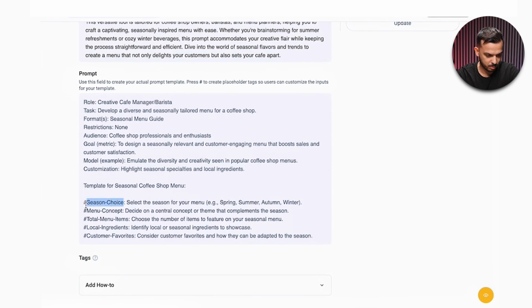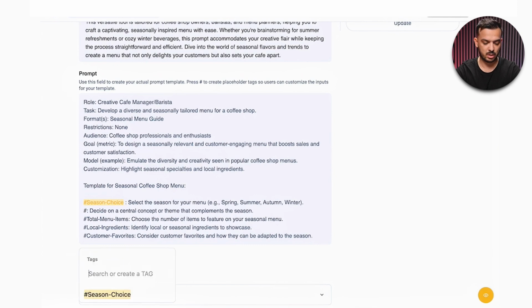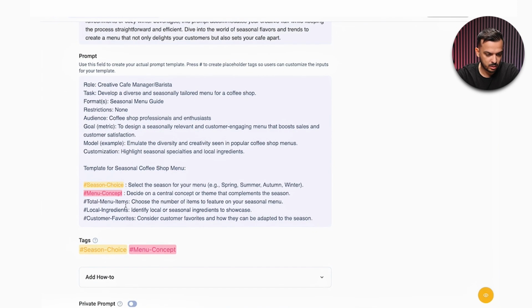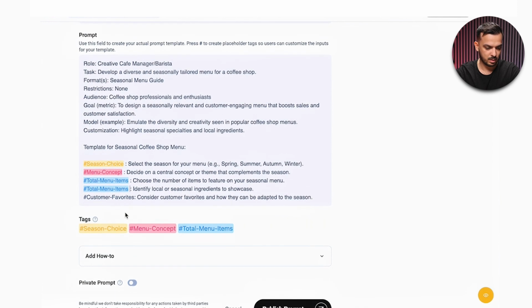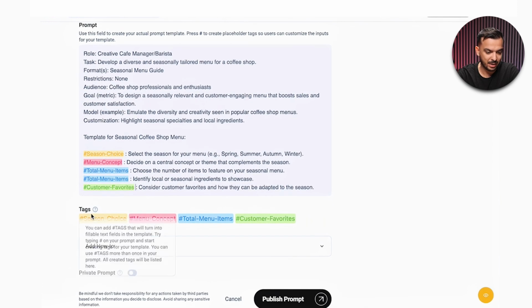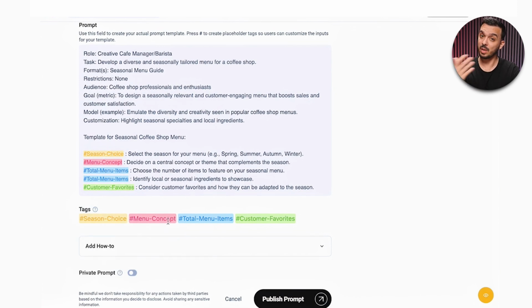So right here, I'm gonna copy these tags. This is very important. I'm gonna put a hashtag myself. Boom. See how it added color to it? I'm gonna copy this one, I'm gonna delete it. You have to actually type the hashtag to insert a placeholder. The total menu item. This next tag here, the customer favorites. Perfect. Now it has all of my tags or placeholders where I can enter my text or snippets.